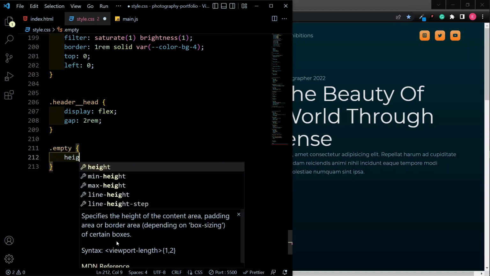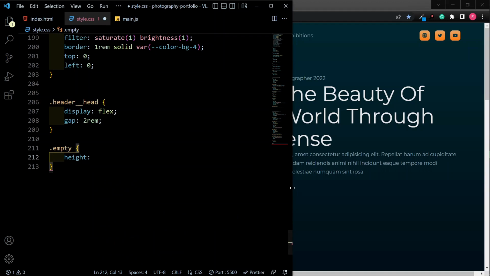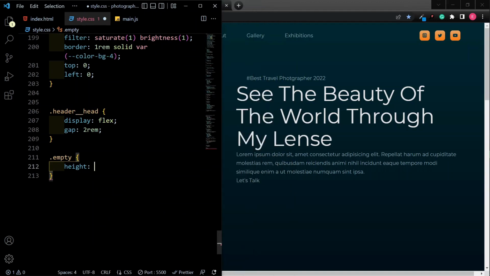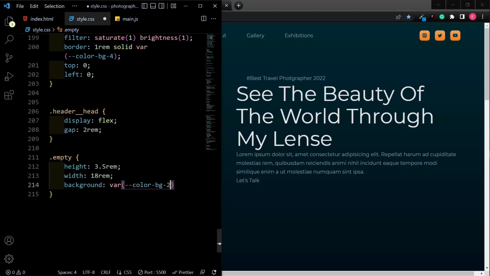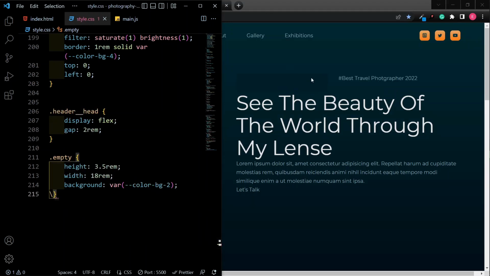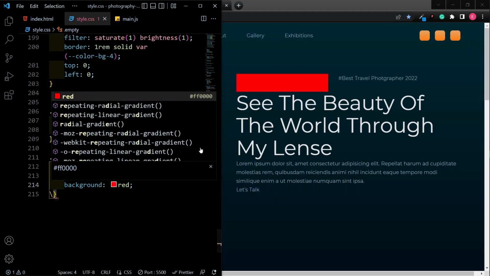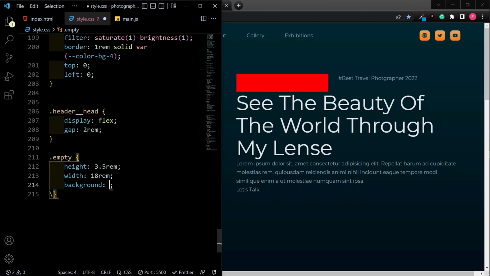Let's give it a height. Let me make this smaller. I'm going to give it a height of 3.5 rem, a width of 18 rem, background color bg2. So we have something, but the contrast is not there. That's why we don't see it. But we actually have something there.